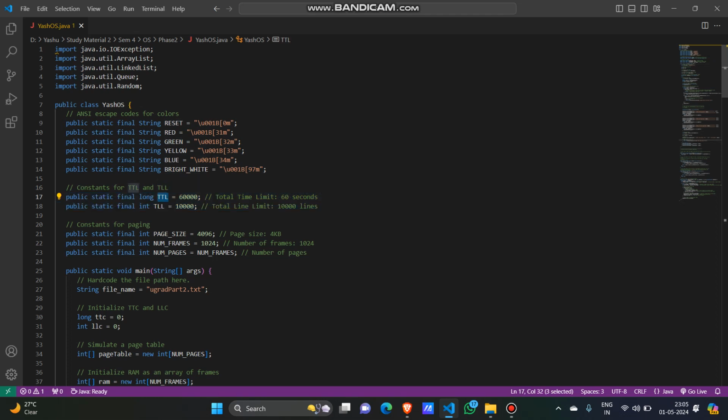out total time limit and total line limit. So if the time of execution exceeds the particular threshold that we have created here, that is 60 seconds, then we would get an error. Or else if our time exceeds this 10,000 line mark, then also in that case we are going to get an error, right? So this error is going to be handled.